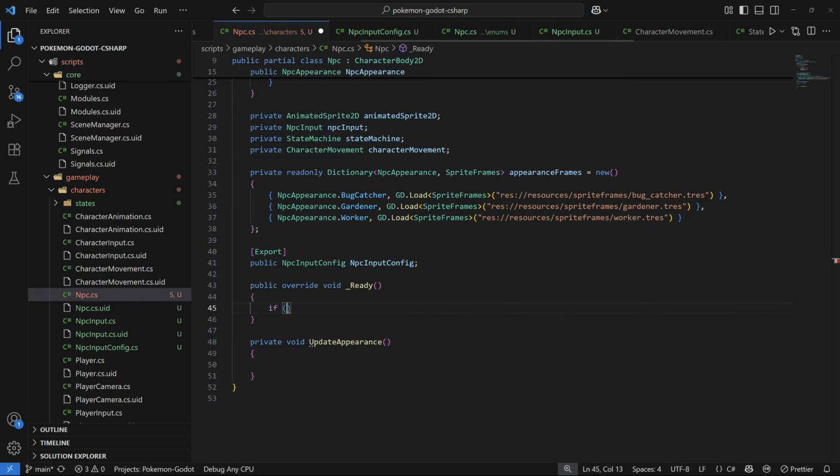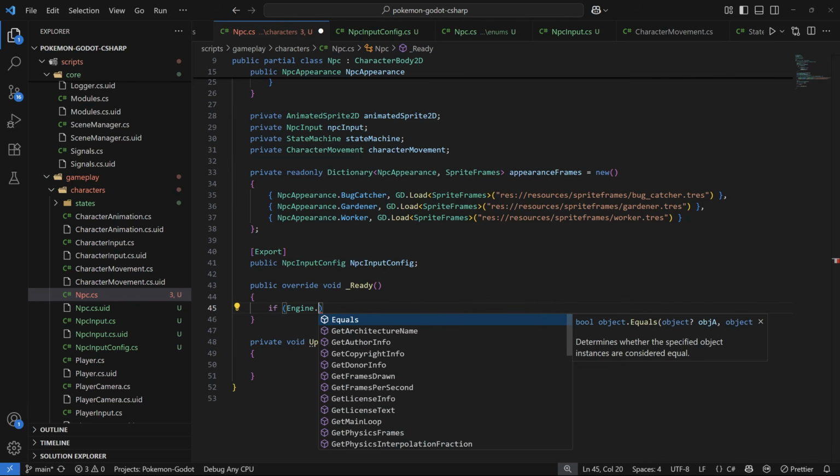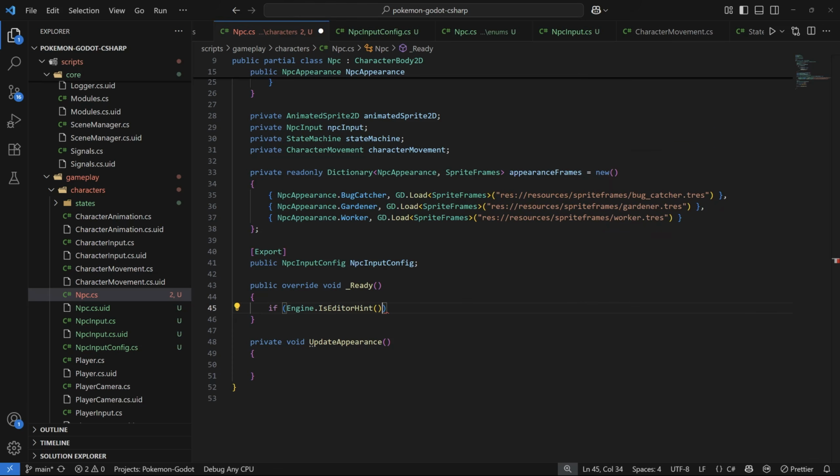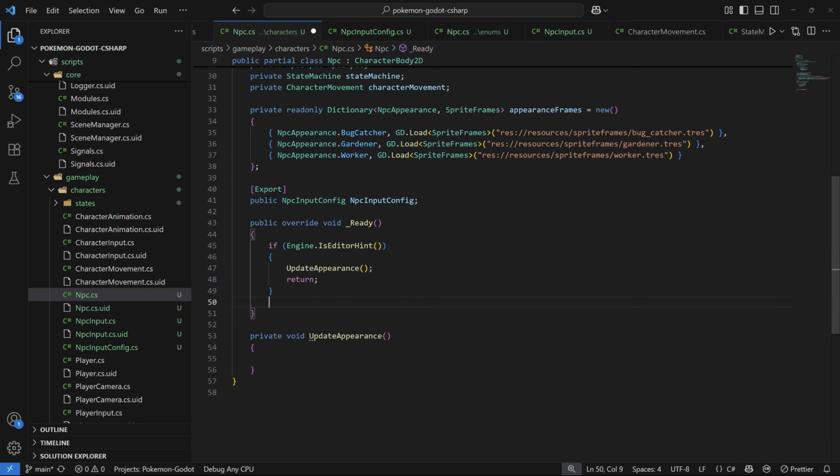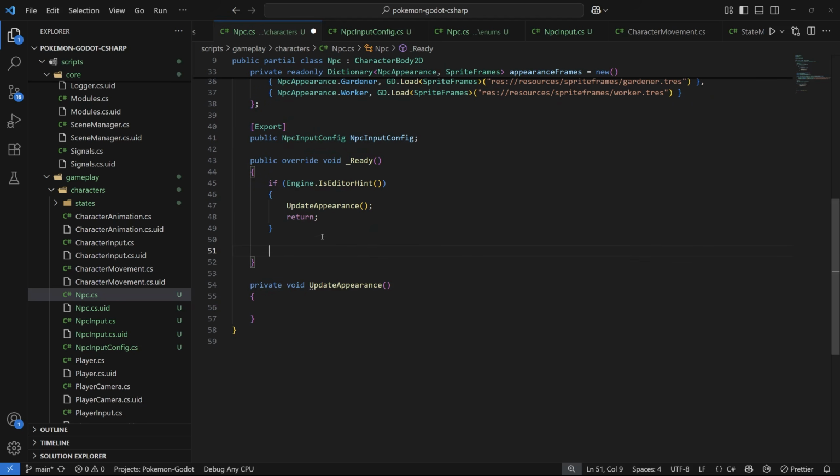So what you can do is, if our Engine.is_editor_hint is set to true, so we are in the editor, we're going to just update our appearance, which we'll create in the end here, and just return. So we don't have to do anything else. So this is inside the editor. Everything else below here is runtime setup.